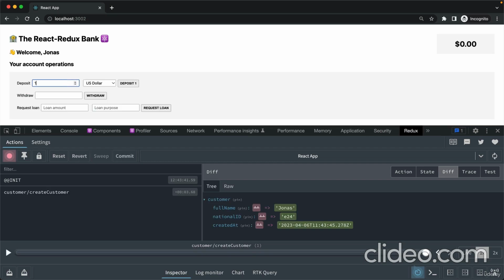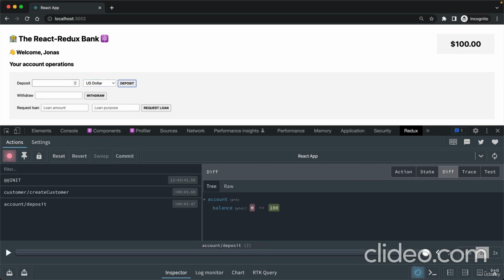Then let's try $100, and then let's just try that again. And so now it is fixed. Great. So I think with this, you got the gist of how this DevTool extension here works. So if you want, you can play around a little bit more with this and do your own experiments. And then once you're done with that, let's move on to the more modern Redux with Redux Toolkit.